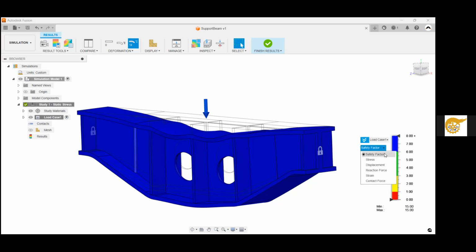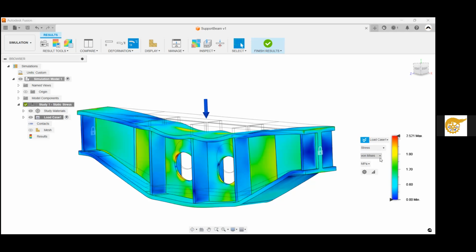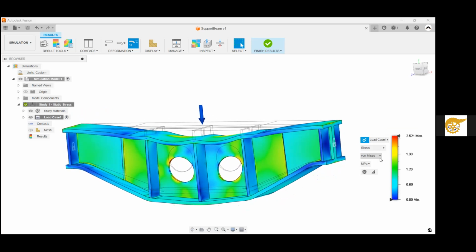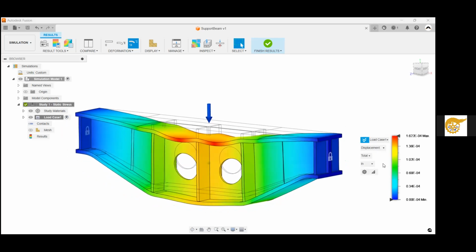We can choose from safety factor. In this case, we're seeing what the safety factor is, but we can also switch to stress. And that's going to give us a whole different view of where the stresses are happening in our component with the simulation, right? According to where we constrained it, according to where we applied and how much force we applied to this component. We also have displacement here, so we can see where the component is most displacing from, again, the blue to the red.